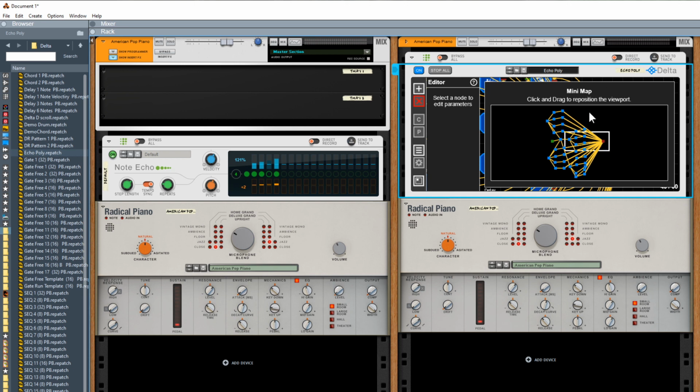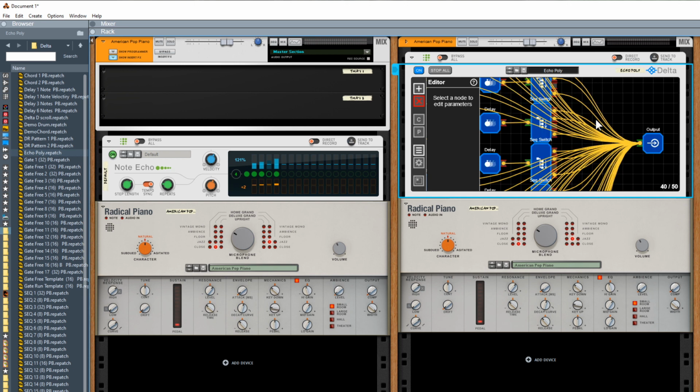So actually, let's hear that same chord. So again, this is on the note echo, and then this is on Delta.